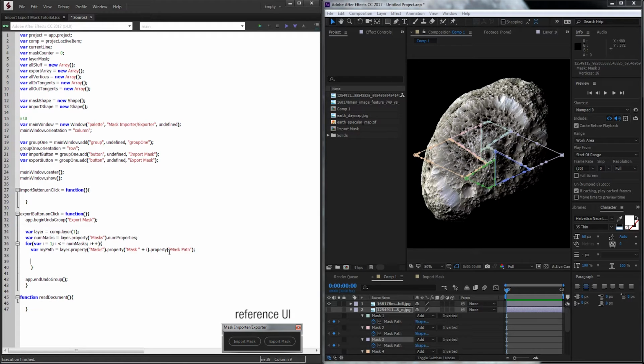And now we can go ahead and grab our vertices, in and out tangents. So we'll create 3 variables, one called myVertices, one called myInTangents, and one called myOutTangents. And I'm just basically going to copy this code here minus the semicolon, paste it on all 3 of these, and at the end of each one of them I'm going to grab either my vertices or my tangents. So for the vertices I'll grab the value of the mask path and the vertices. For the inTangents I'll grab the value and the inTangents, and finally the value and the outTangents.